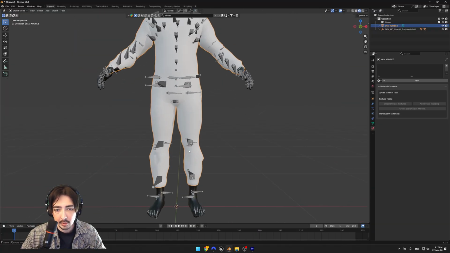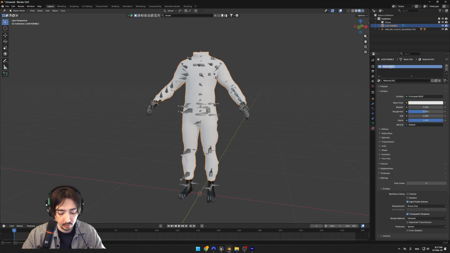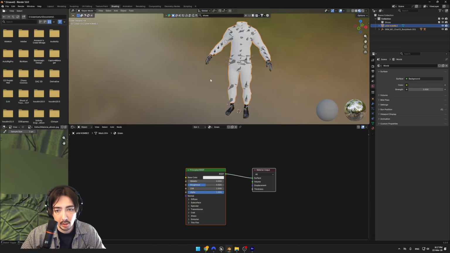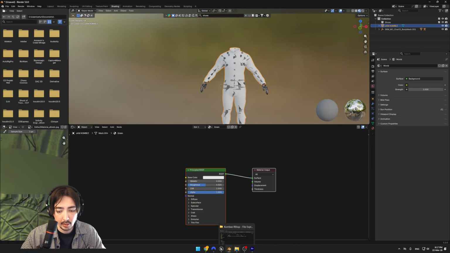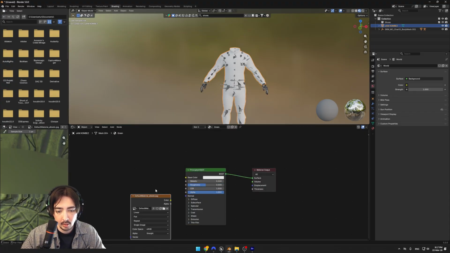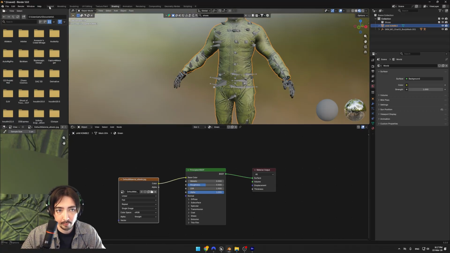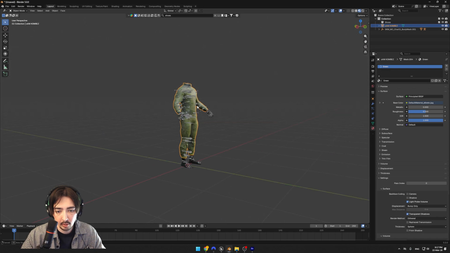Okay, so next thing, ideally what we should do is see how it looks with the material. So let's add a material here. Let's call it green, for example. And I'm gonna go to shading tab, and here I'm gonna add a texture from the texture folder here. This one, I'm gonna drag and drop it. And I'm just gonna connect it to the color just to see if everything matches. We can go back to the layout.